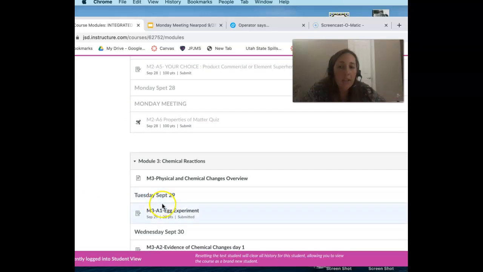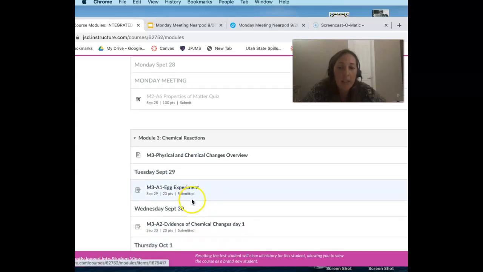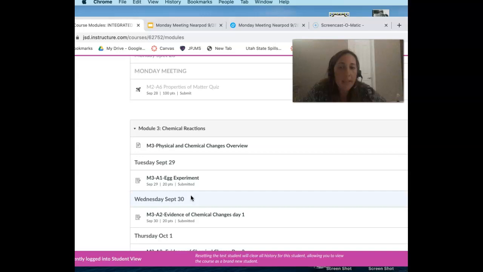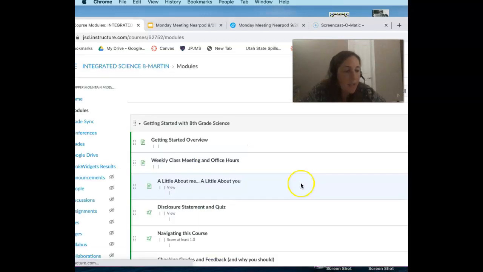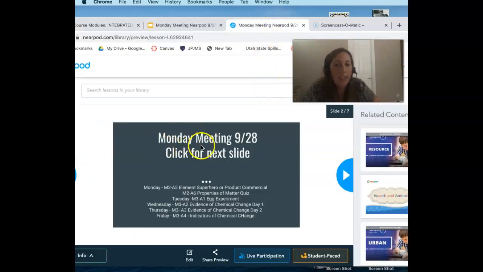And then starting on Tuesday, we're starting a new module on chemical reactions or chemical change. And you can start new on this particular module and start working through the assignments in sequential order. So we're going to go over some of these assignments today. I am going to leave the student view at this point and go back to the Nearpod. So we're going to go over these assignments.